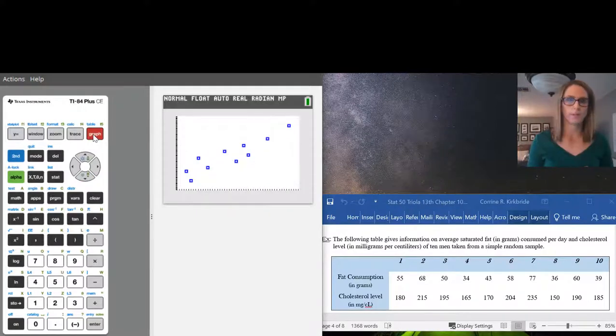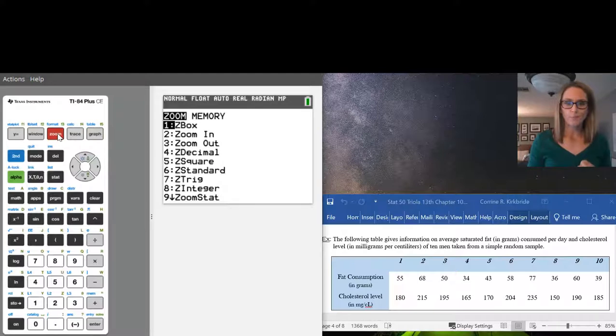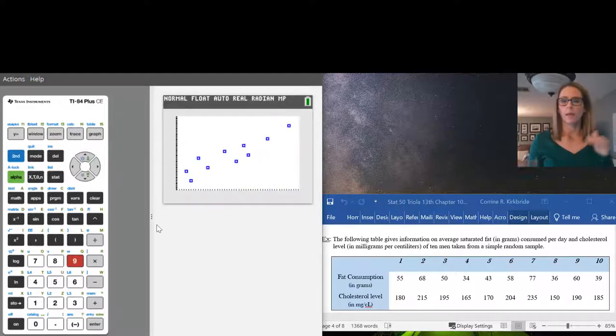Now, if you don't, make sure you go zoom and make sure you're on zoom stat. So press number 9. That should give it to you if you're not seeing it. So now we have our scatter plot.